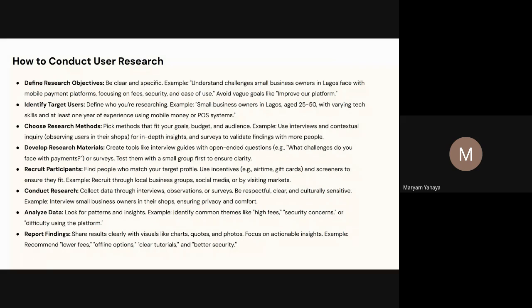Then we have choose your research methods. You pick methods that fit your goals, your budget, and audience. For example, you use interviews and contextual inquiry, observing users in their shops for in-depth insight, and surveys to validate findings with more people. In actuality, you don't have to stick to one research method. You could pick either your qualitative method or your quantitative method, or methods under those.